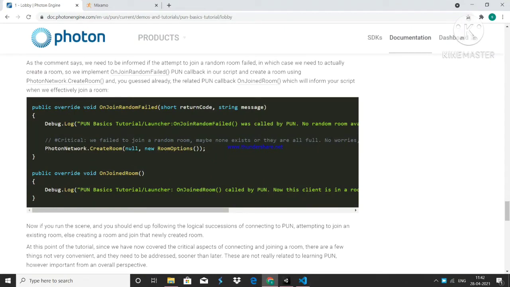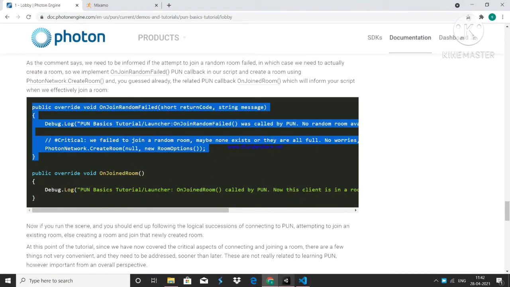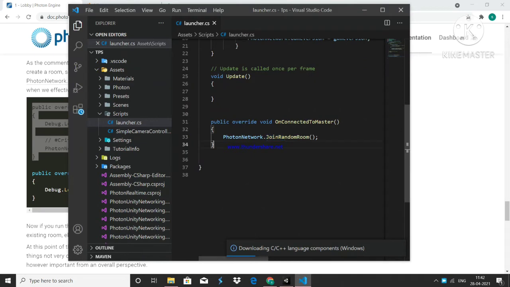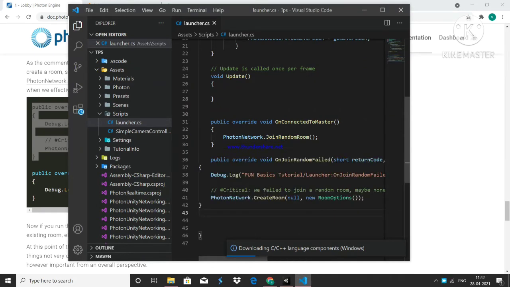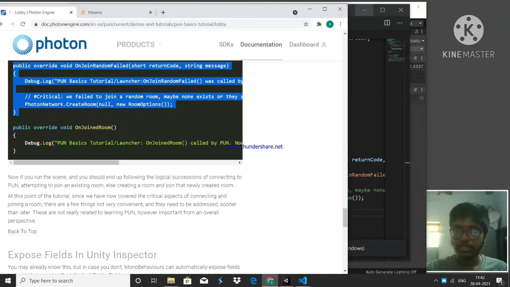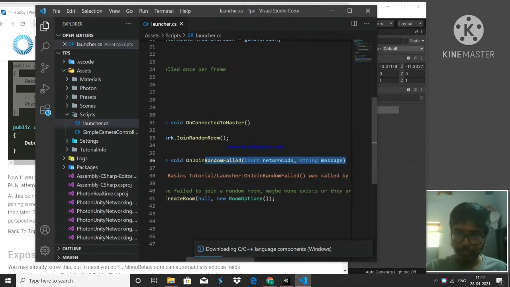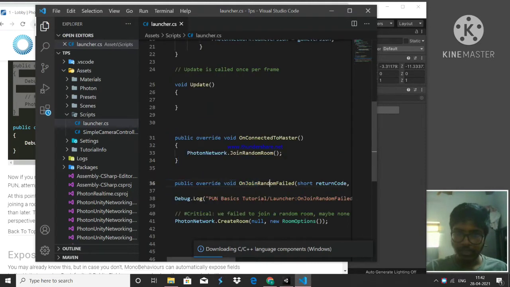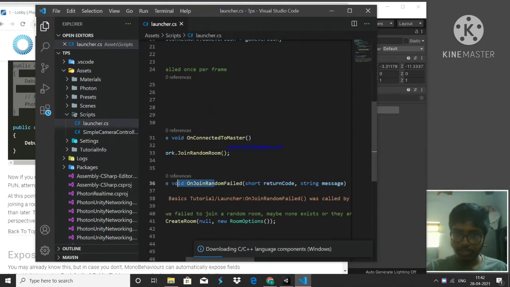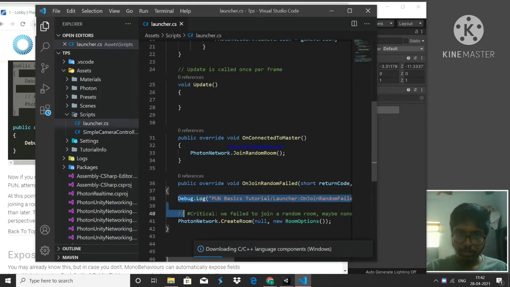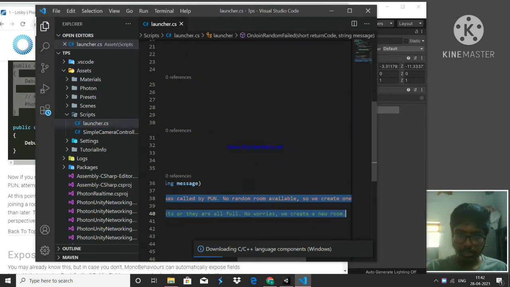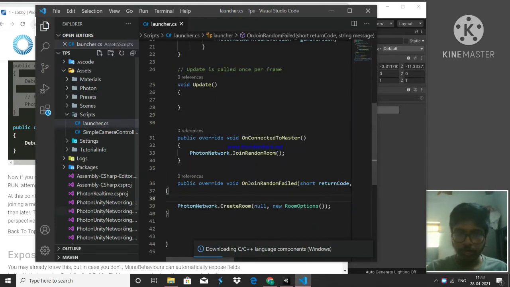So you just need to copy this thing, come here and paste it. Got it? So public override OnJoinRandomFailed. If it fails, you're going to get some return code and some message. You don't need to worry about those. So let's get started. I'm going to run the debug statements. I hope you guys are getting this.